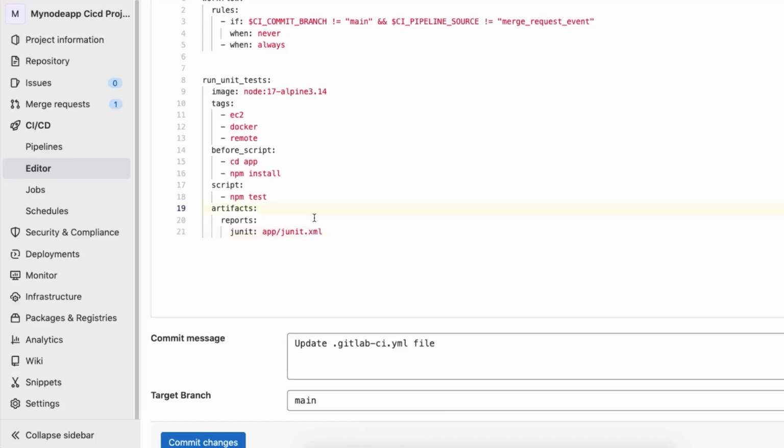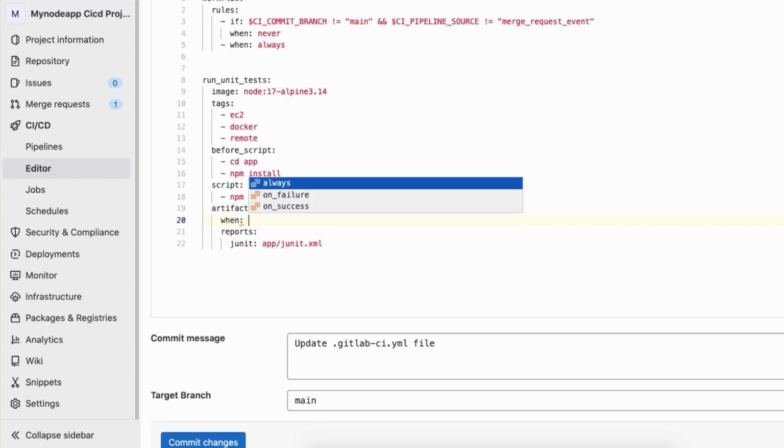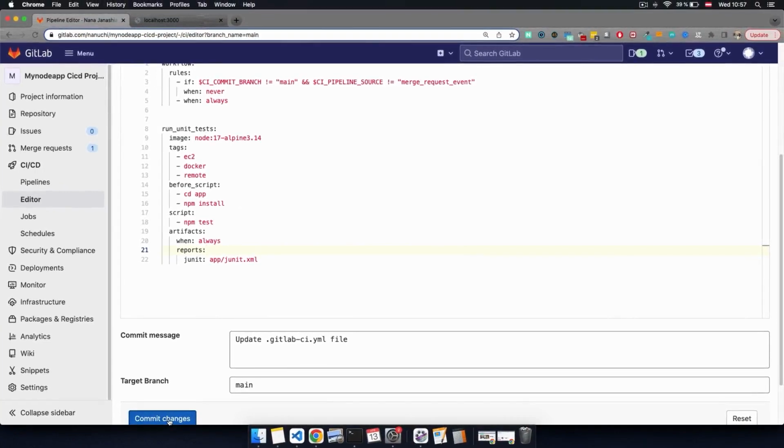Now we want those reports to be uploaded as artifacts, not only when the tests are green or they pass, but also when the tests fail. And for that, we need to add a condition to say when: always. So even when tests fail, please upload those reports to see the failures of the tests. So with this configuration, we should see test reports in GitLab UI as well.